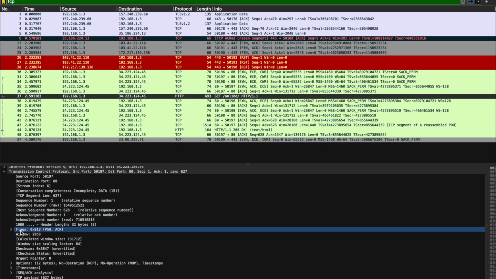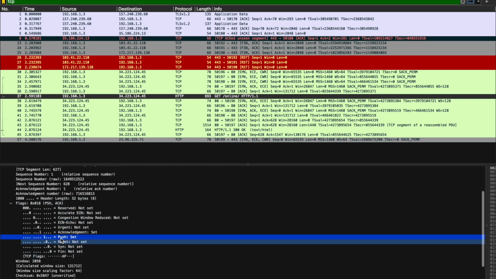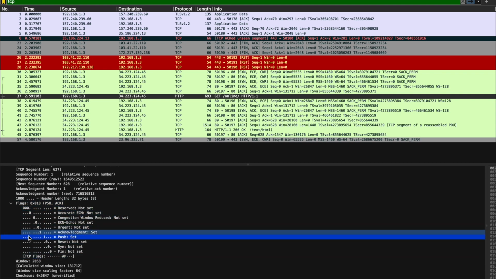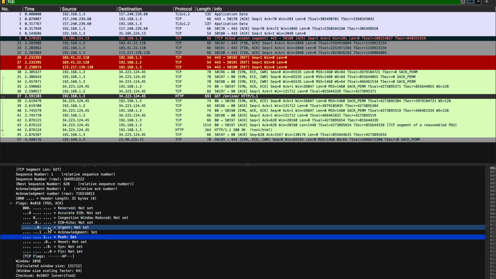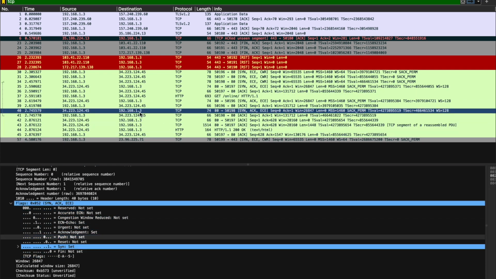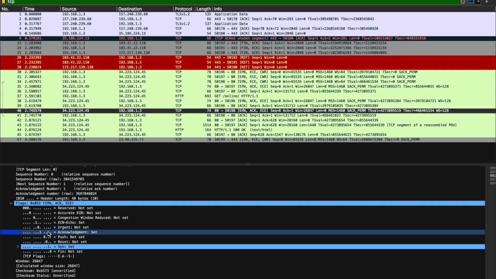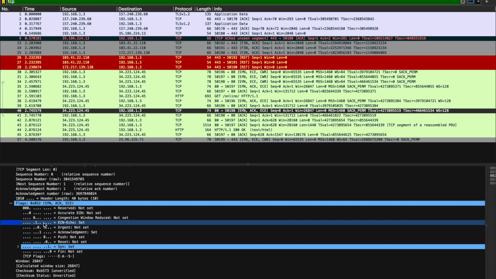Here is the flags field and the next one is the window. When I click on the flags, as I said before, each bit represents a different flag, and you can see that different packets have different bits set to one. The different flags are enabled and disabled. As you can see, this one has the acknowledgement and the ECN.